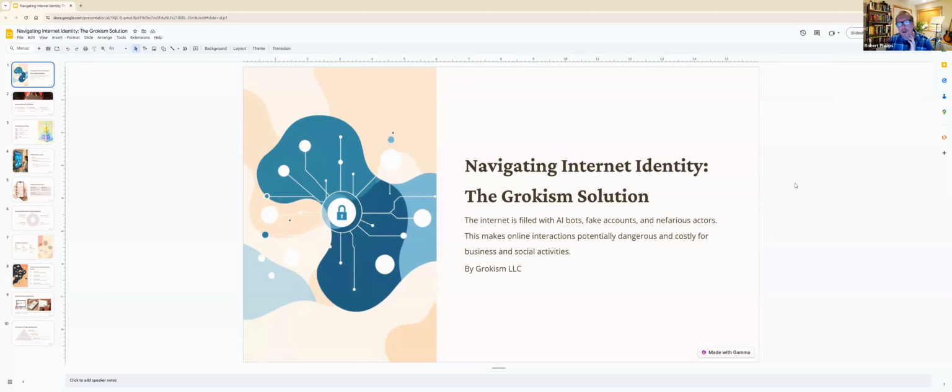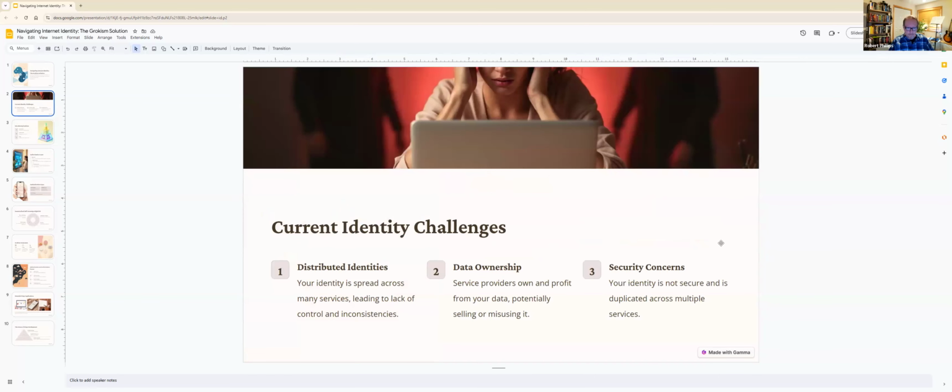sort of logins. So we have to think about what are the problems we have with using the authentication authorization methods that are provided right now in Web 2. And we all know that the internet is filled with bots, AI bots, fake accounts, nefarious actors, and so on and so forth. Obviously, this makes online interactions dangerous and costly, potentially dangerous and costly for business and social activities.